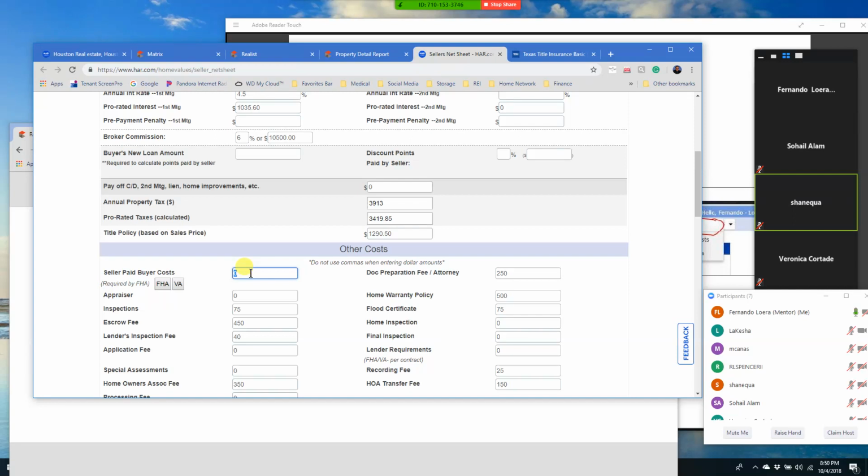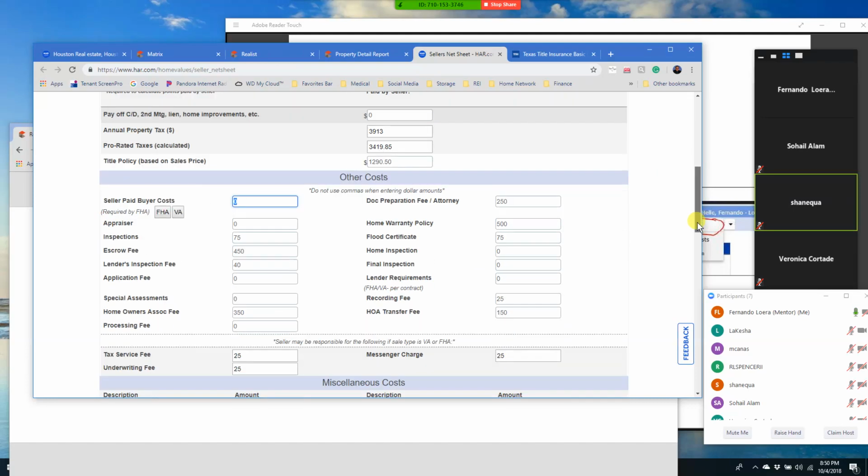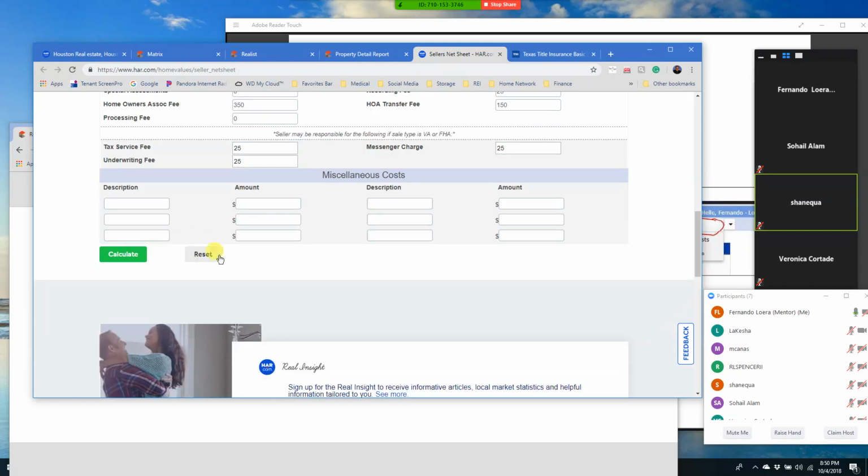I'm willing to do that. Or there might be an allowance for carpet or an allowance for some kind of repair. You can already put this number in here. If they're allowing $2,000 for replacement of carpet, you can put the number 2,000 on here, and then it'll be part of the closing costs. I think that's about it. So we're going to just click calculate.